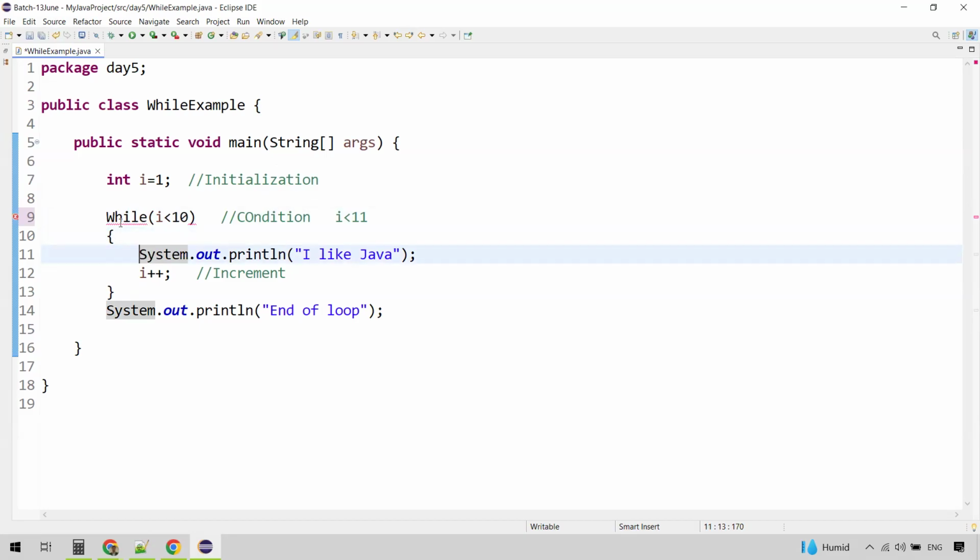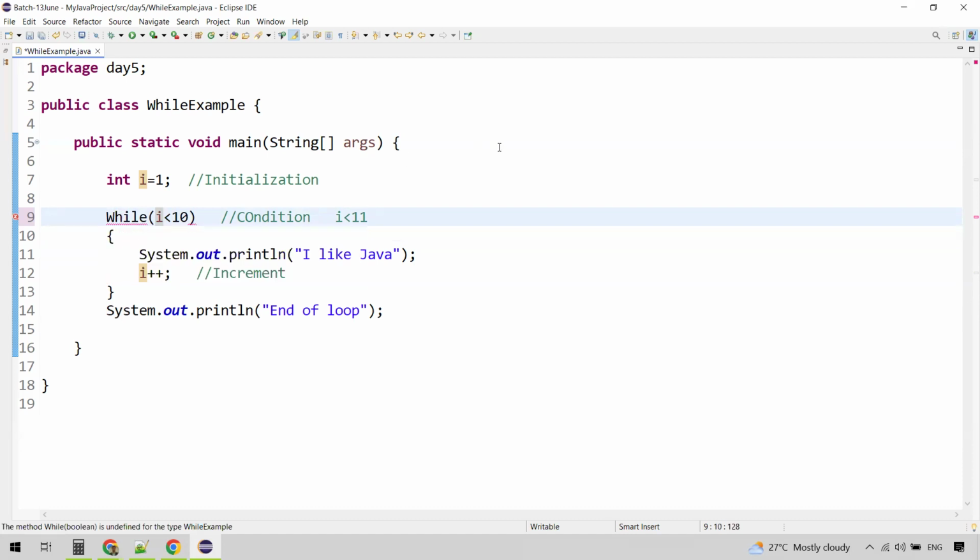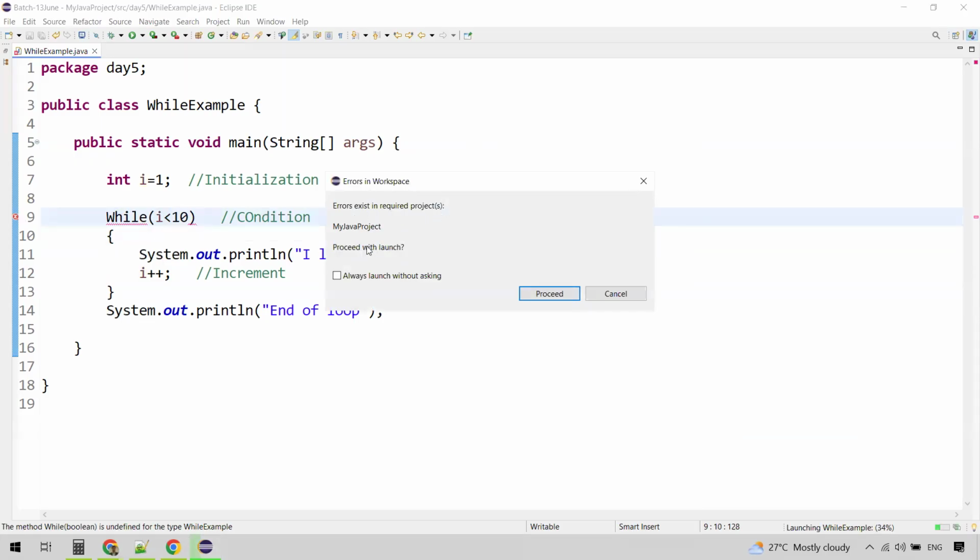It will tell you what the error is. It will say the method while(boolean) is undefined for the type, is what it is saying. So it is saying, I do not know what you mean by this while. One quick fix is available. It is also suggesting a fix, create method. This is different, we'll discuss later. But this is how you get an error and you can't compile the code. If you try to compile the code, it will tell you error exists in required project, My Java project.